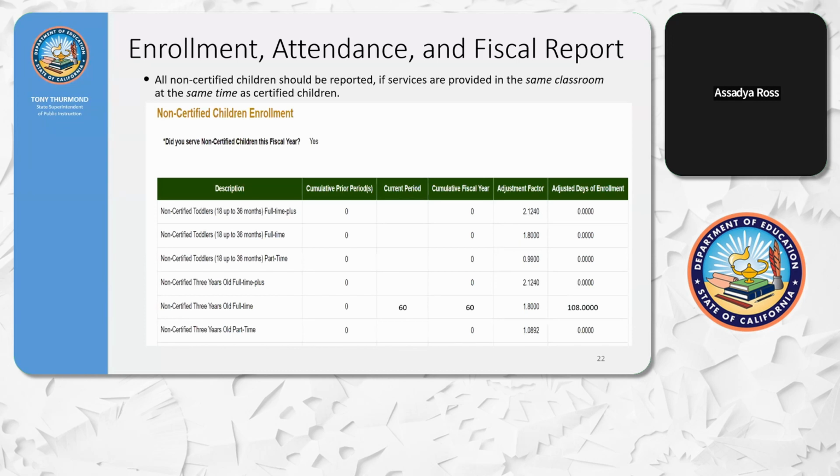As a reminder, this is the area of the report where non-certified children should be reported if services are provided in the same classroom at the same time as certified children. You'll see that yes was selected for this contractor, which allowed these enrollment categories to appear. This contractor is serving non-certified children, and so they have that indicated on the non-certified 3-year-old full-time line.